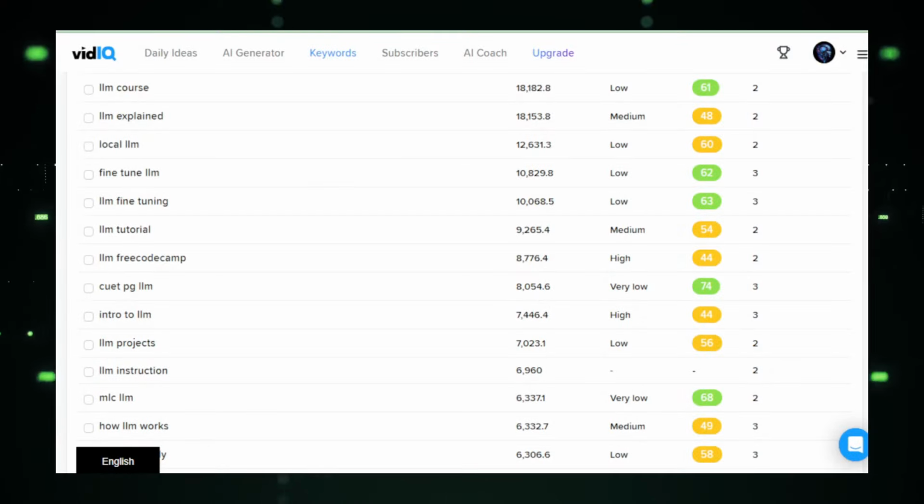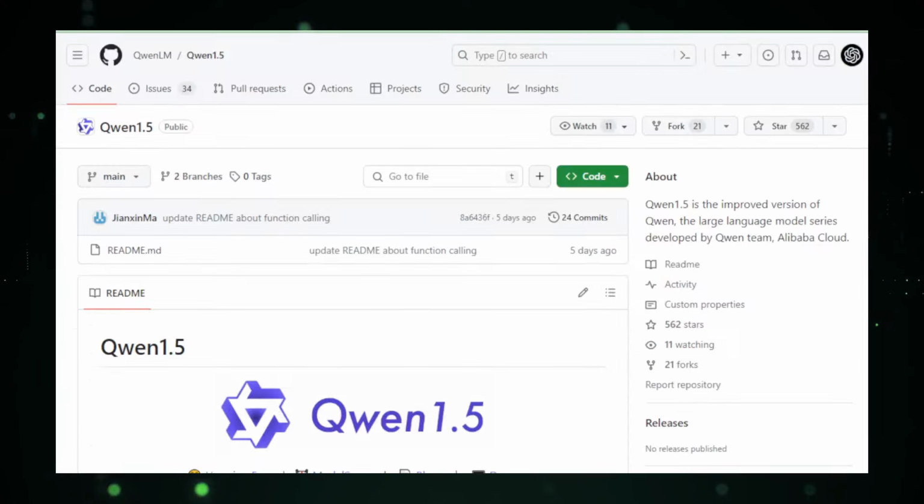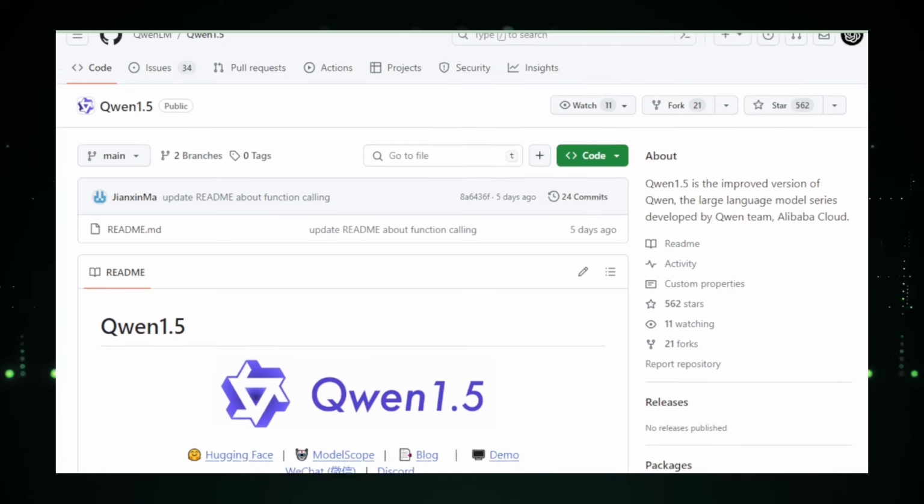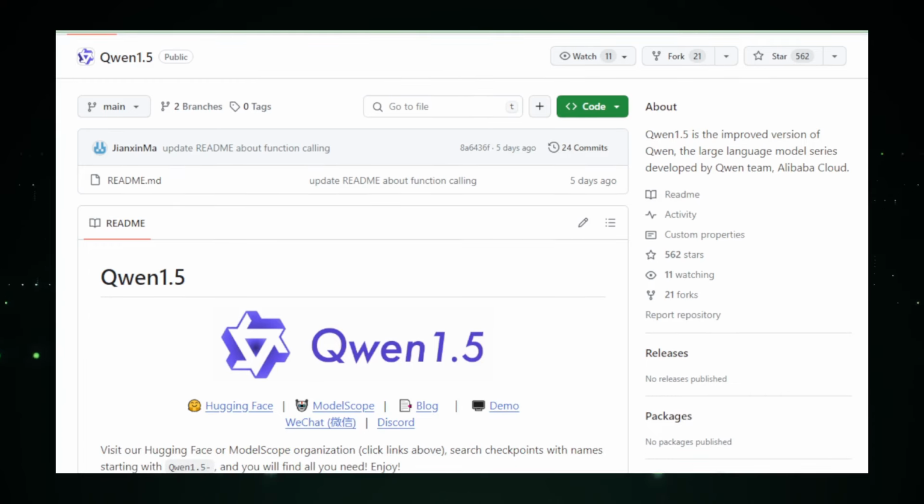Qwen 1.5 by the Qwen LM team at Alibaba Cloud is a leap forward in the evolution of large language models, LLMs, bringing a blend of sophistication and versatility to the AI landscape. Designed to excel across a broad spectrum of language tasks, including text generation, translation, and question answering, Qwen 1.5 aims to not just match human linguistic capabilities, but to surpass them.